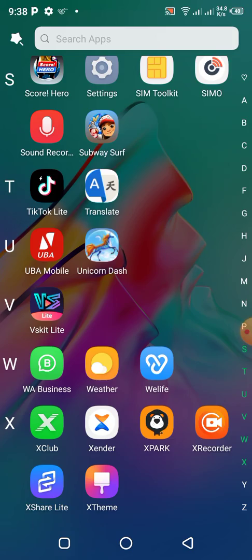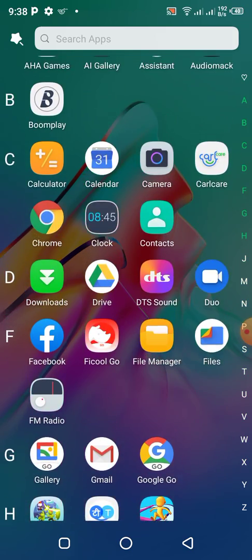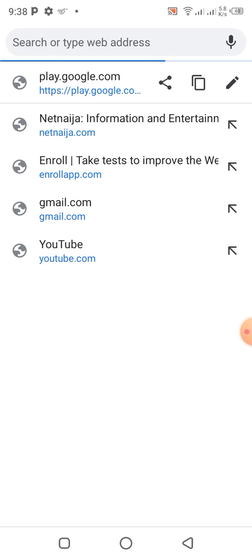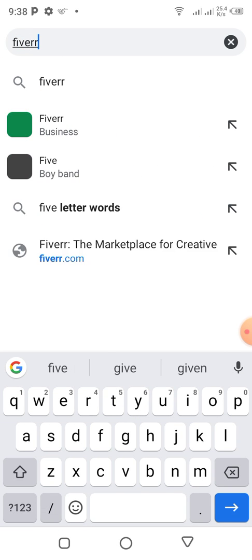Today, I also have another wonderful strategy you can adopt to make money online. Quickly go to your Chrome browser and type in a site name, Fiverr.com.